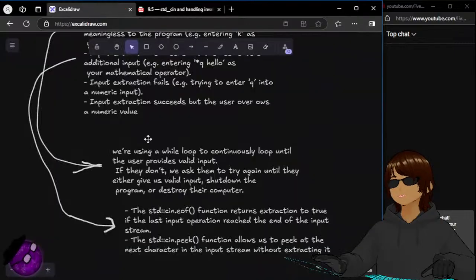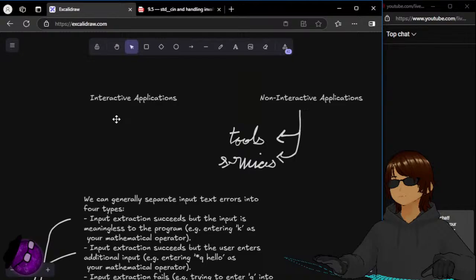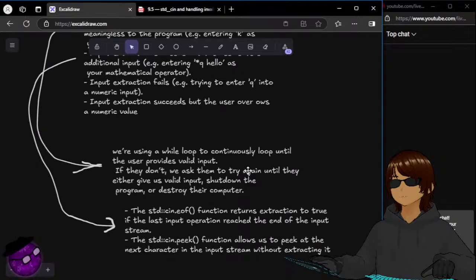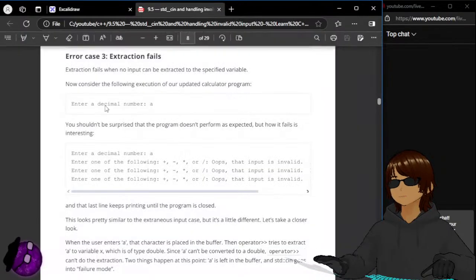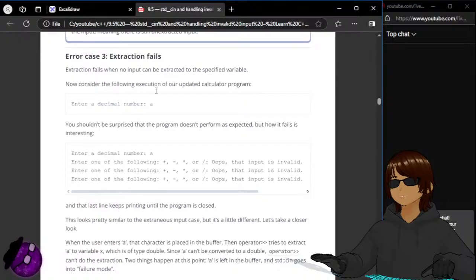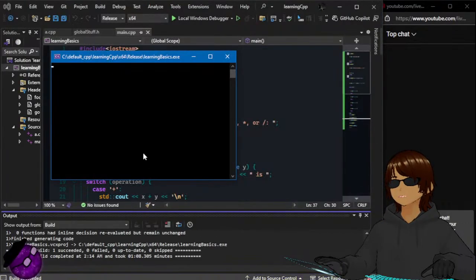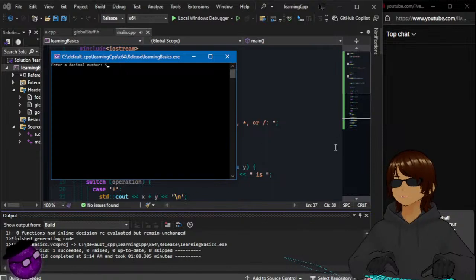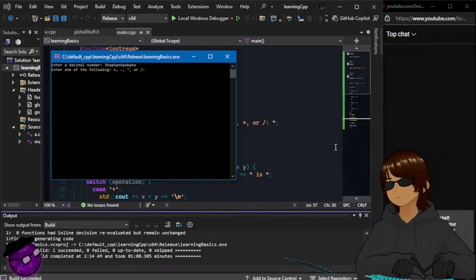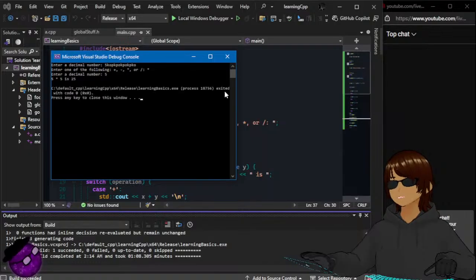Then case 3, extraction fails. Let's put a box around that. Extraction fails when no input can be extracted to a specified variable. Okay, now let's test. Enter decimal, I enter 5. And then I do this. Then times 5. Okay, so it ignores all of this, K, O, P, K and everything.